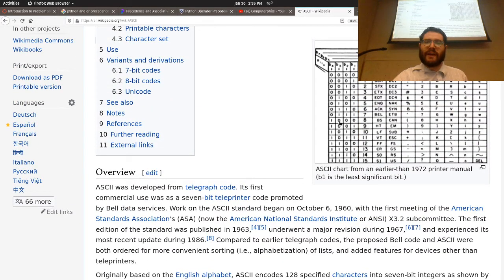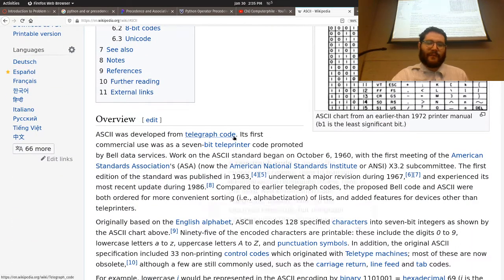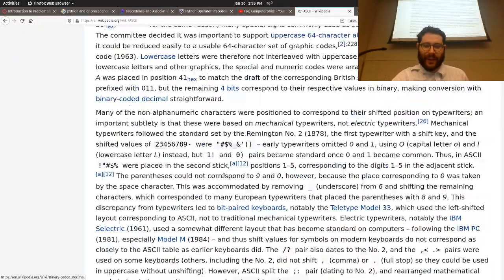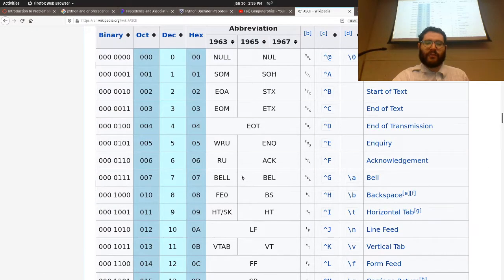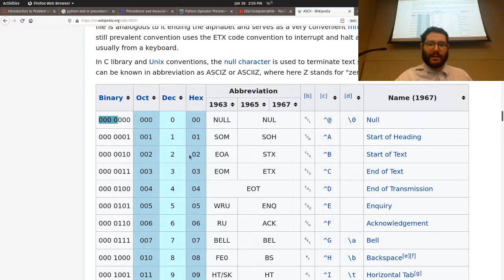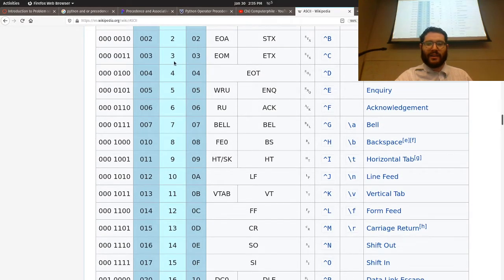Now, we use 7 of the bits. Initially, they were using just 7 bits for some reason. So that gives us 128 different characters. Some of them are actually ones we don't recognize, but we use anyway. So null is a bunch of zeros. Character 1, start of heading. Character 2, start of text. Character 3, start of text. Character 4, end of transmission.